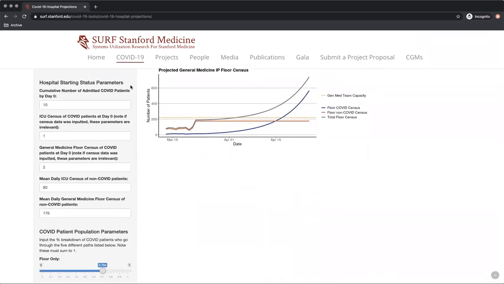Furthermore, for hospital starting status parameters, you can input the cumulative number of admitted COVID patients by day 0, and if you did not input your own census data, you can provide the ICU and general medicine floor census of COVID patients at day 0, here and here. Again, day 0 is set to be March 13th. If you want a more accurate projection, please upload your census in the Census Input tab. Furthermore, the model takes as an input the mean daily ICU and general medicine floor census of non-COVID patients given here and here.